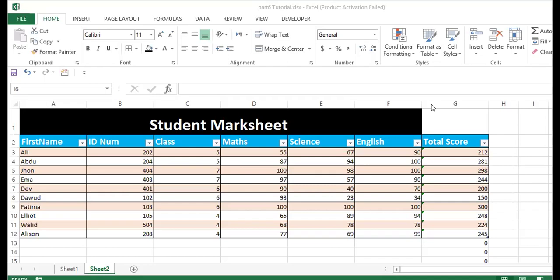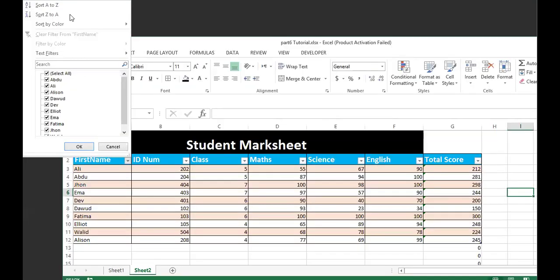In today's tutorial, we are going to explore further on the table list. Previously, we have seen how to format a table. Once we applied formatting, we have seen that these buttons started appearing. Today, we are going to see some function which we can do using this button, and that is sorting.